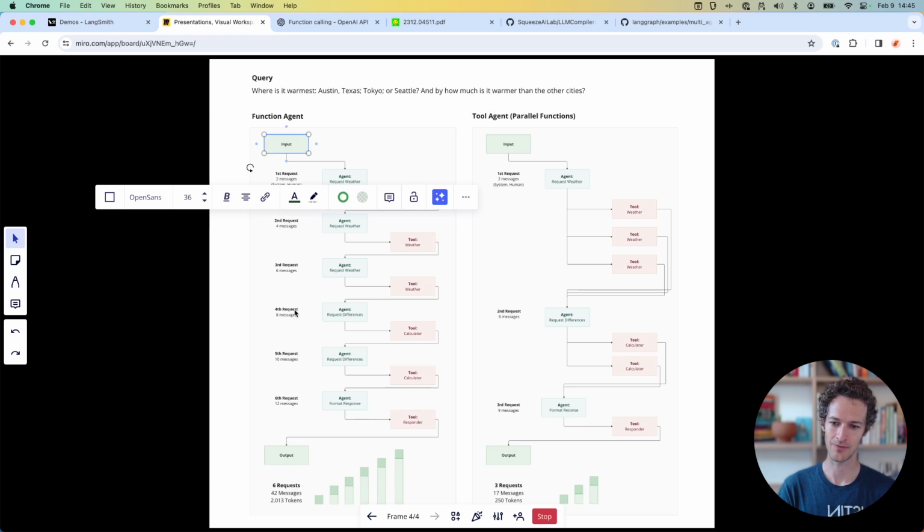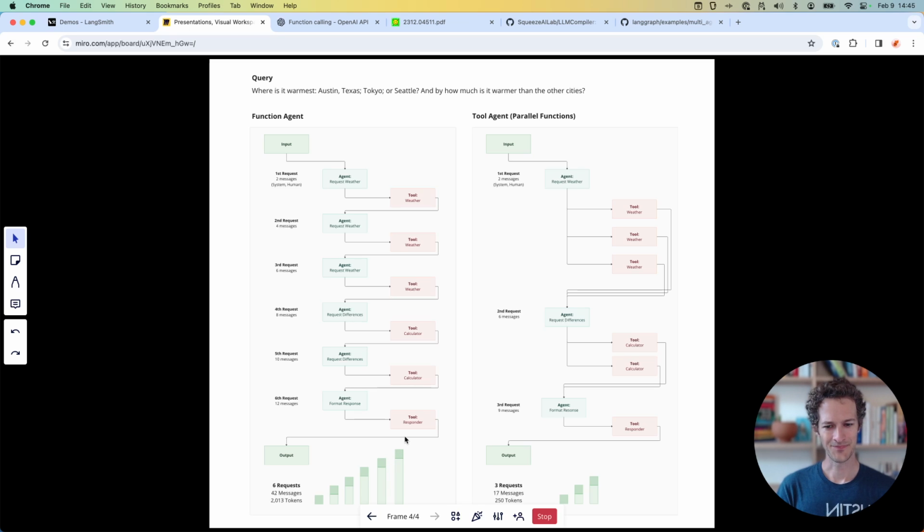And so to go from one input to one output with the function calling, we've got 6 messages. By the time we're sending the sixth one, it's got a message history that's 12 long. So each of these starts to get incredibly long here. So one way to reduce that total token usage, which was 2,000 to complete one simple query here, would be to use parallel function calling.